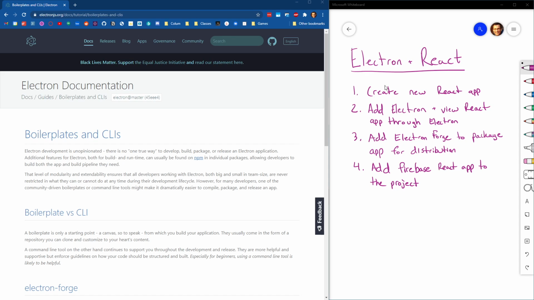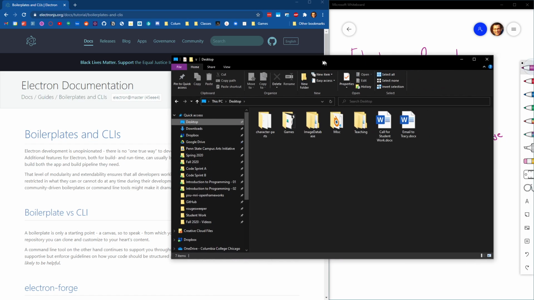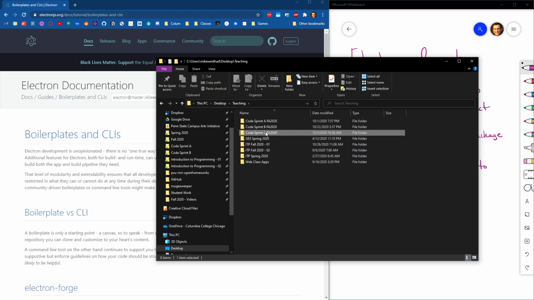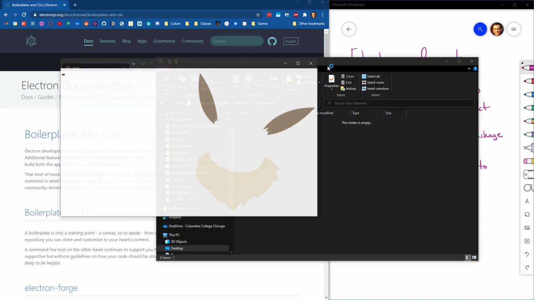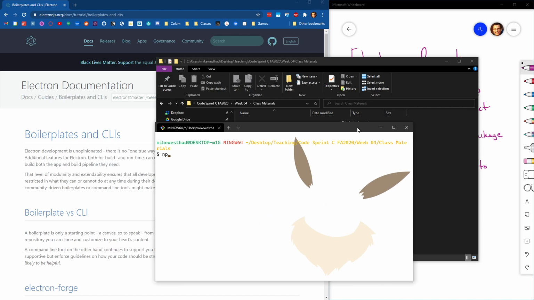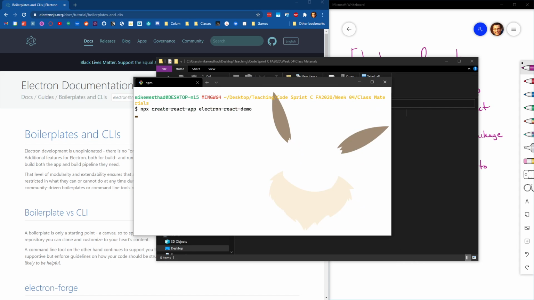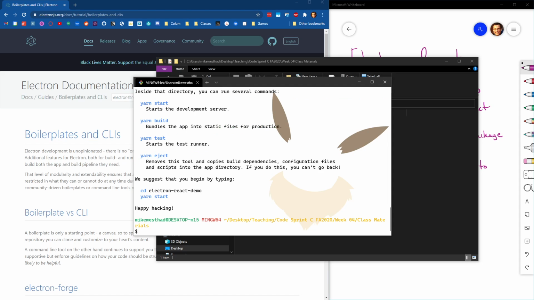Okay, so let's kick things off with creating our new React application. So you're going to want to go onto your machine wherever you are storing this work. So we're in week 4 here. I am going to open up a terminal here, and we're going to use create React app. So I'm going to say npx create-react-app, and we're going to call this electron-react-demo. This is going to take a minute to run, so I'm going to pause the video while it's running.